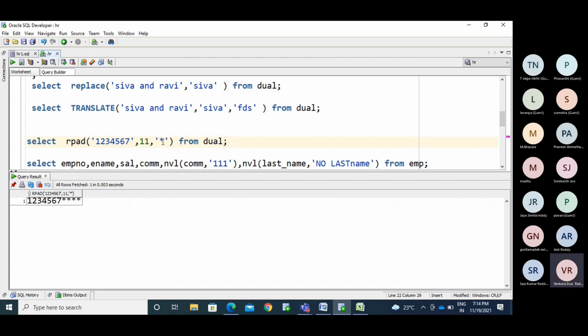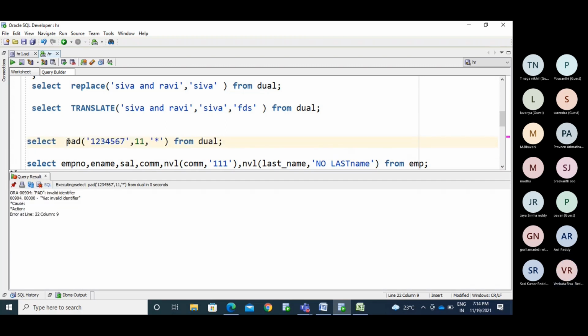Based on your requirement, you can pad the value, whatever value you need to pad. So this is about the RPAD. Just as we have the LTRIM and RTRIM functions, we have LPAD and RPAD. We don't have any plain PAD function.